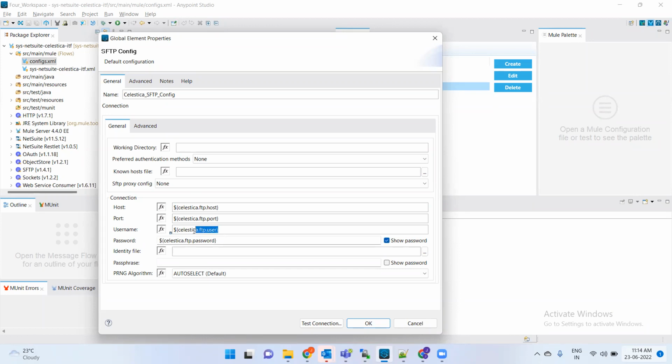Generally, username and password is not preferred because the password will have an expiry time. Every 3 months or every 6 months, the password will expire, and you need to change the password and redeploy the application. That's an unnecessary thing. You don't have to touch the configuration again and again. To avoid that, you need to use identity file based authentication.